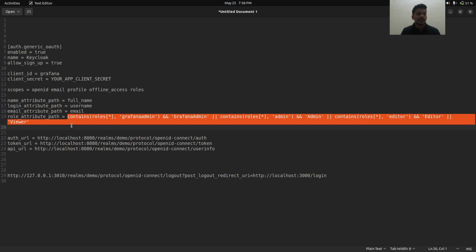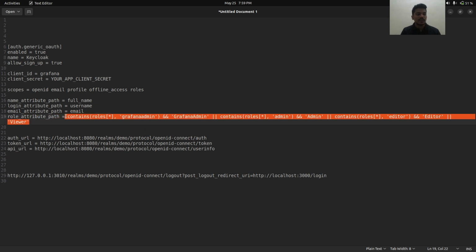So this is the section, role attribute path. Let's understand this. What it says is, if that array contains Grafana admin, then attach the Grafana admin role. If it contains admin, then attach admin. If it contains editor, it attaches editor. Otherwise it will attach viewer.